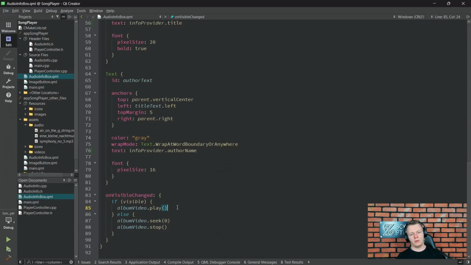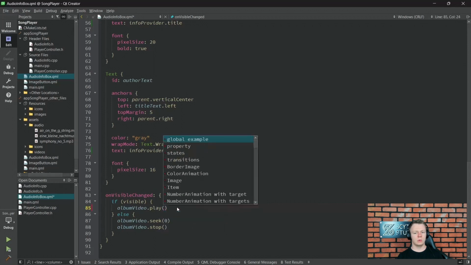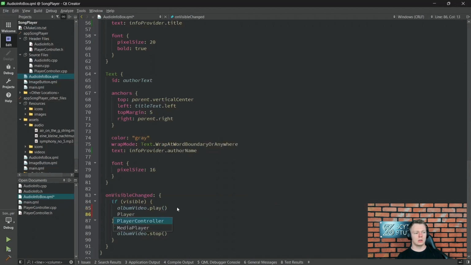So when our audio info box becomes visible, in such a case we should change the audio source of the player controller to the current audio source.